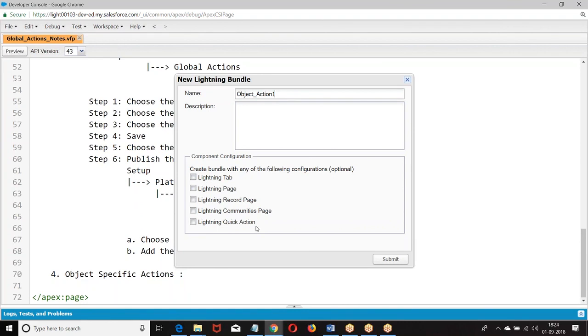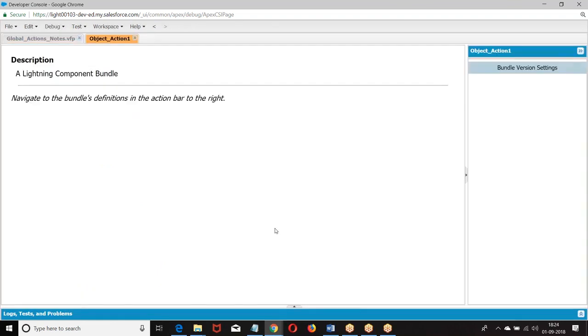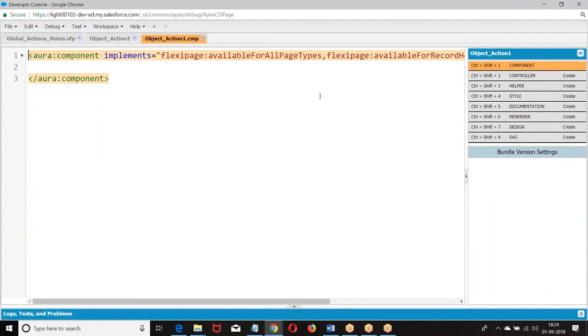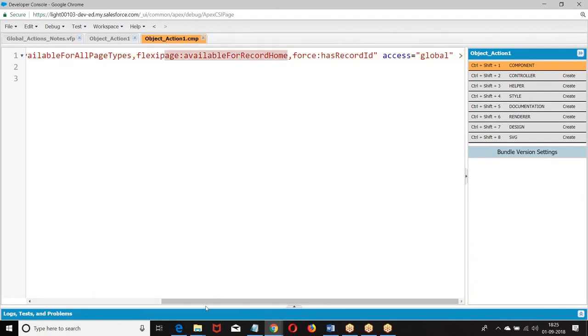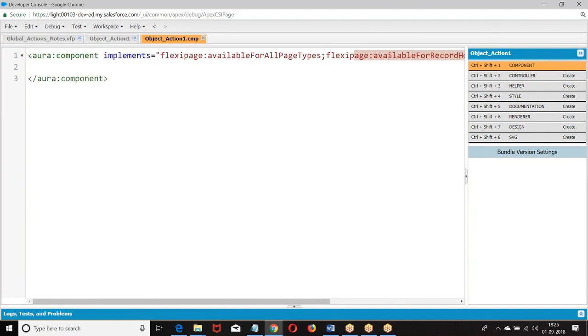Now you want to use this component in any page of the object, then we go for Lightning page. If I choose this, we are going to get a has record ID. Go back to this. Flexi available for record home. Flexi available for all page types. If you want it for all the page types, you can choose this. No, I don't want it for all the pages. I want it to be only for the record home page.